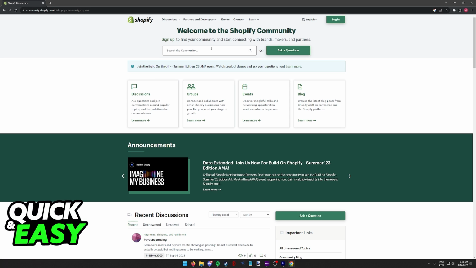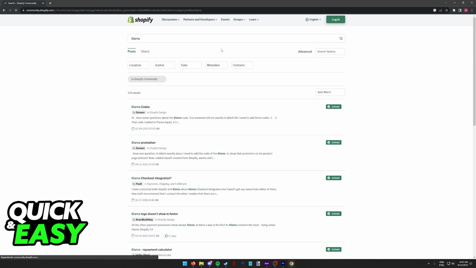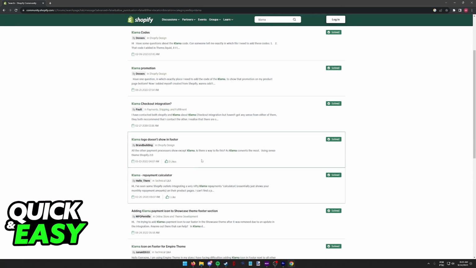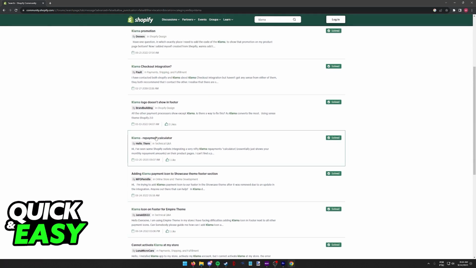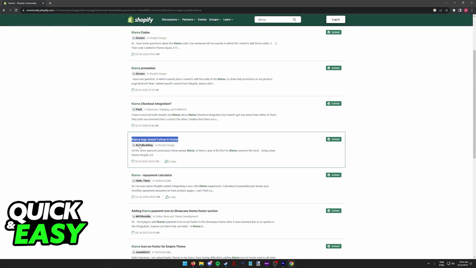In here, use the search function at the top to look for Klarna. And as long as you search for Klarna icon, you will be able to find the logo. So as you can see, you can find some articles related to the Klarna codes and the Klarna icon. I recommend that you use this one. Klarna logo doesn't show in footer.